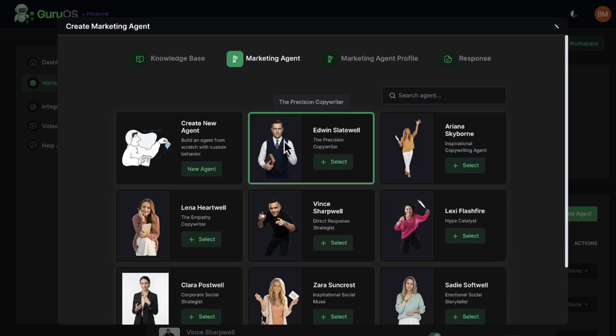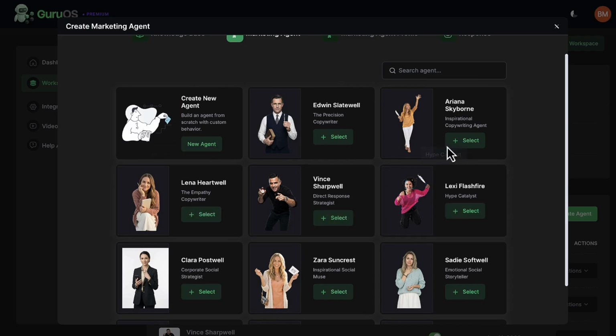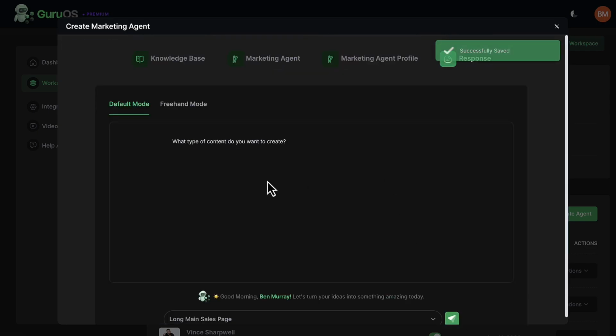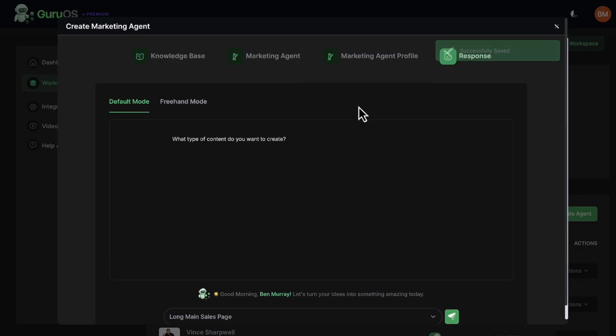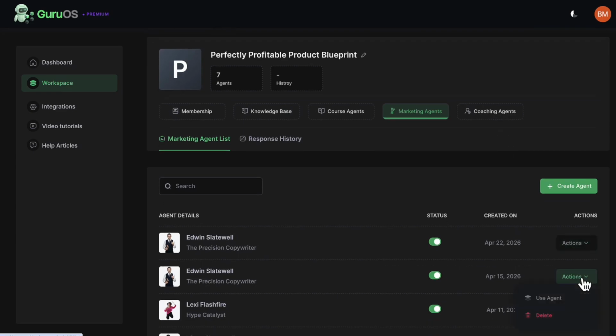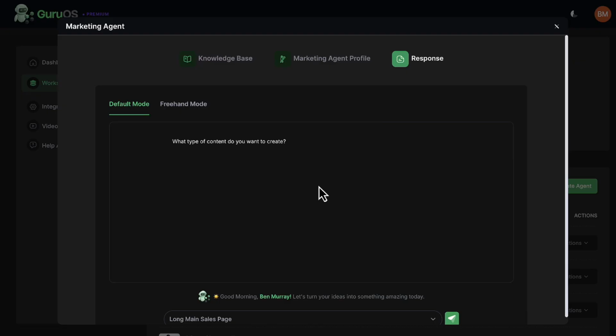Then you want to choose your marketing agent, so you can create one from scratch or choose from a bunch of different ones that we already have created here. Click update, and now we can interact with this agent. Well, we can either interact with the agent right here, or we can go ahead and go to actions and use a previous agent we've already created and trained by just clicking on response.